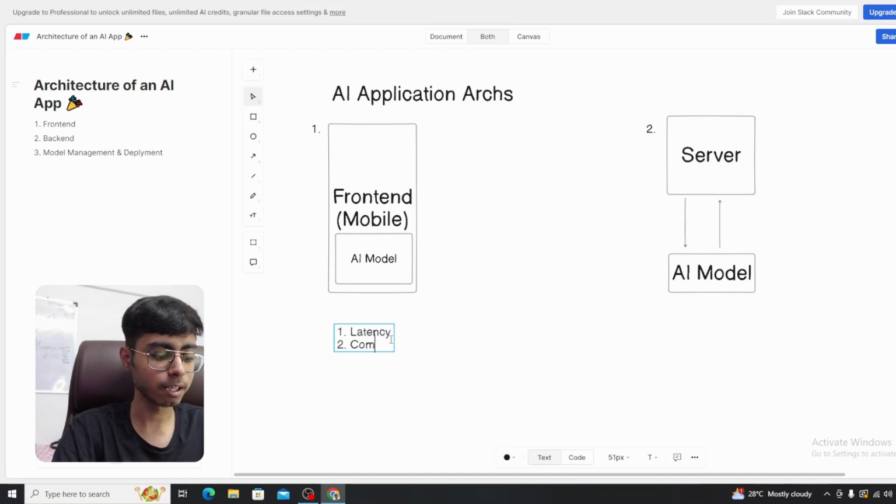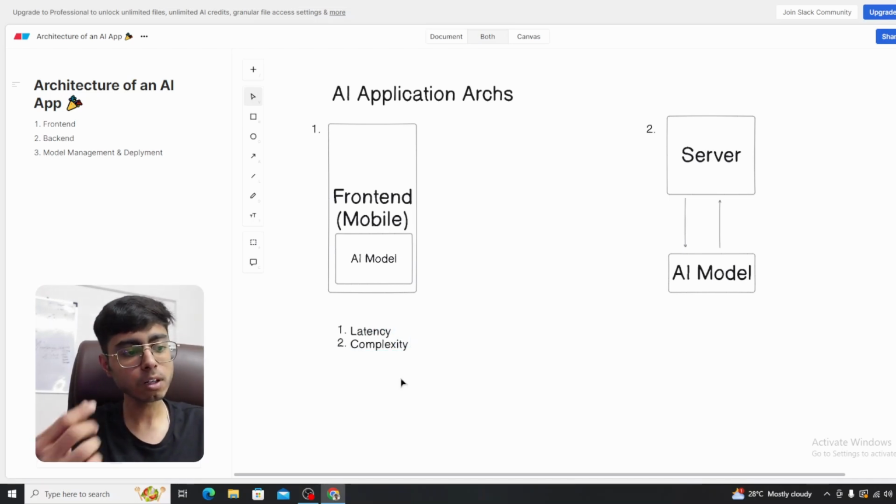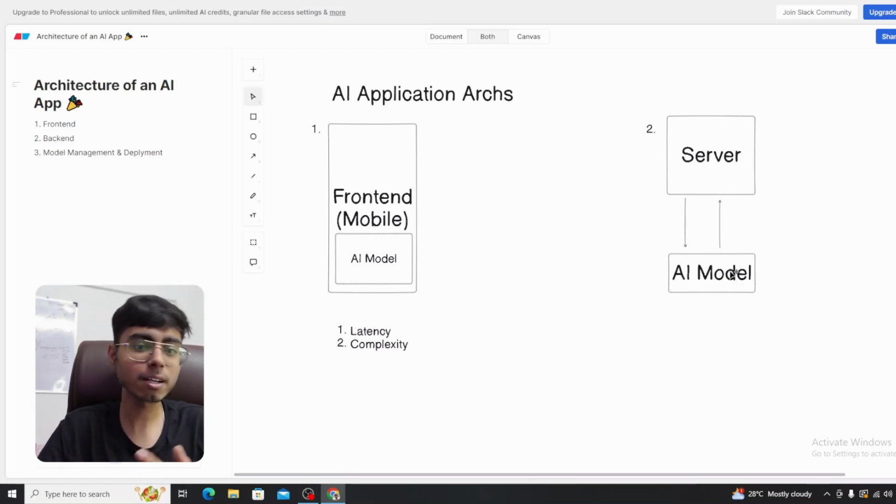Okay. Your next thing is complexity. If your AI model is too complex, right? Let's say it is a GAN, generative adversarial network, right? There you have to generate the images, you will be needing some GPU power, right? So that time your model can be too big also, and it will be very complex also, right? So there you cannot put that in the mobile app, right? Because in a mobile app you don't have a dedicated GPU, right? For that you need a dedicated GPU, and that you can find in the server in the backend itself, right? So if your model complexity is higher, then use the second architecture.